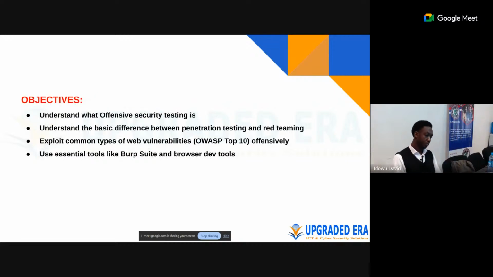So the objective of today's session is, first of all, to understand what offensive security testing is, and understand the basic difference between penetration testing and red teaming. We also want to look at how to exploit common types of web vulnerabilities. I'll be taking a case study from the OWASP Top 10 offensively, and also look at how to use essential tools like Burp Suite and the browser developer tools.